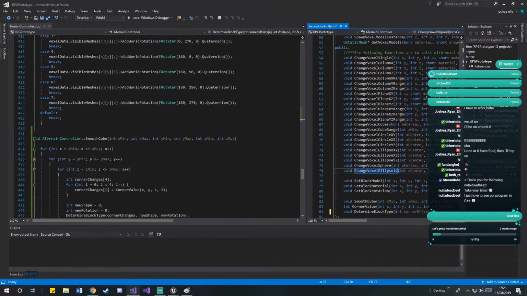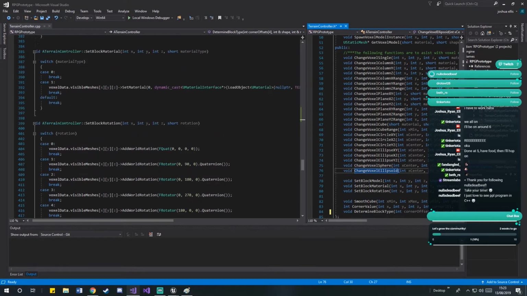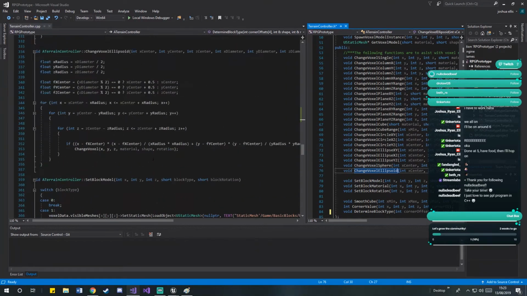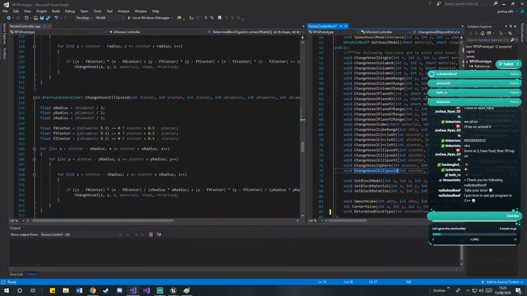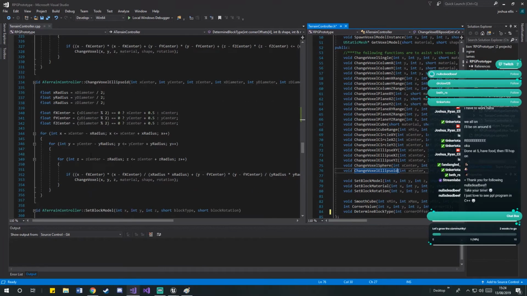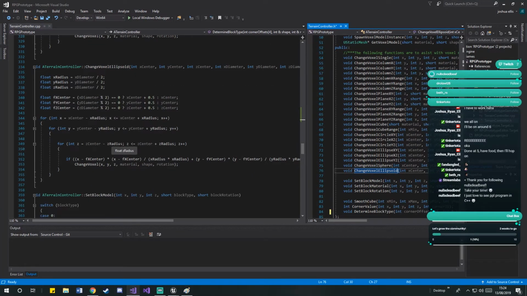So if we go to... Where are we now? So if we go to our voxel ellipsoid, right? So we've got this function already. We now need to apply like a general smoothing to it.